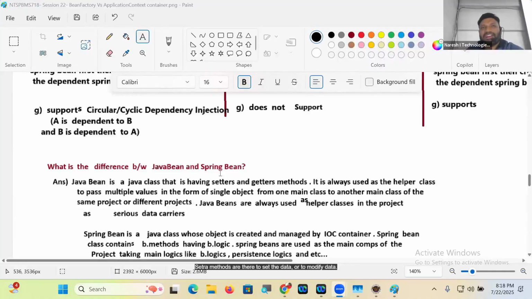Setter methods are there to set the data or to modify data. So at the source class, when you create a Java Bean class object, using setter methods you set the data to the properties. In the destination class, when the Java Bean object is representing data, using getter methods you will read the data. Setter methods are good for setting data. Getter methods are good for reading the data.